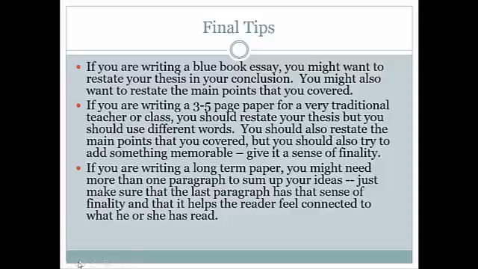Purpose and audience will affect your conclusion. Your professor might expect a fairly traditional sort of conclusion. If she does, remember, timed writing assignments seldom let you do more than restate your thesis and maybe a few of the main ideas. 3 to 5 page papers might require the same thing, but also try to give a sense of finality and use revision to make sure you have an energetic ending.